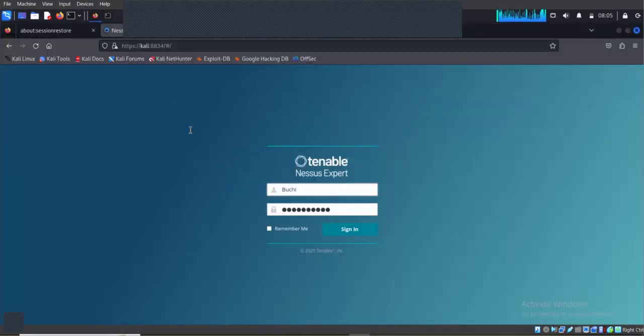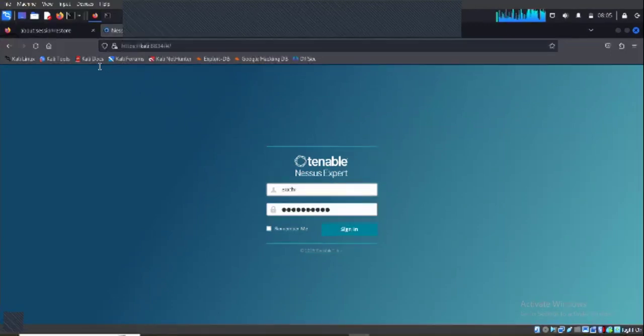So how can we permanently remove Nessus and Kali? As you can see, my Nessus here, once I log into the Nessus, it's asking me for the username and password. I've already removed it before, which means that this Nessus is not permanently uninstalled.